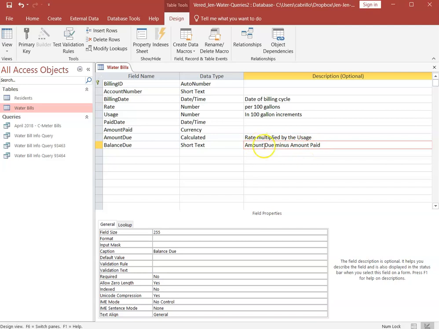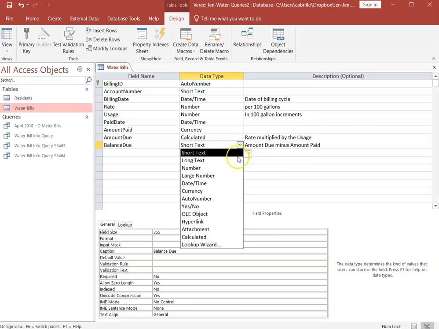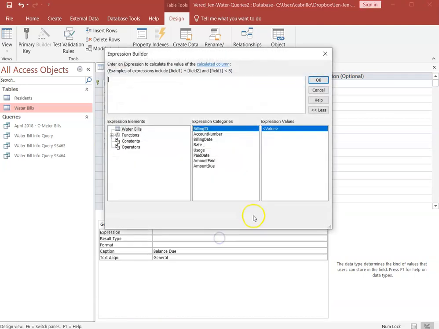Right? So if they had to pay a certain amount and we subtract whatever they paid, it should be 0 if they paid the right amount. If they paid too much, it will be a negative. If they paid not enough, they'll have the money owed there. Okay, so now I want to go ahead and create my calculation. So I'm going to go in here and do calculated.